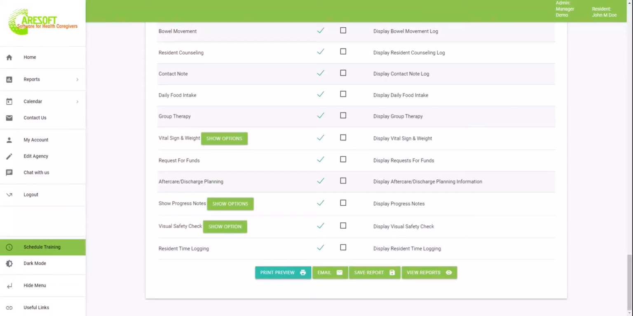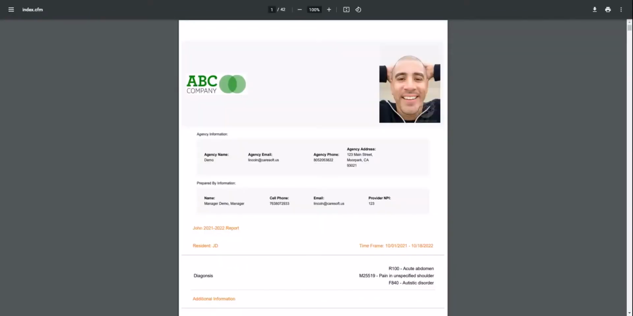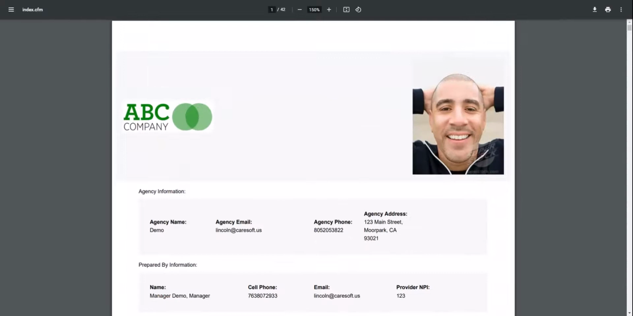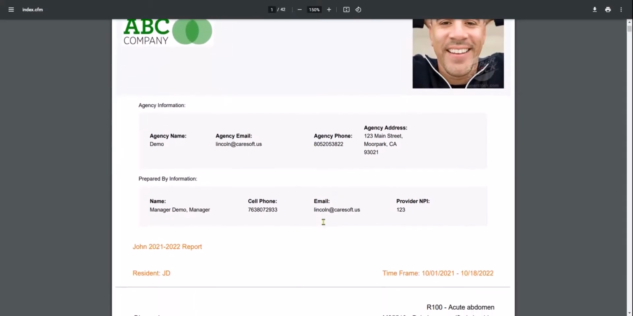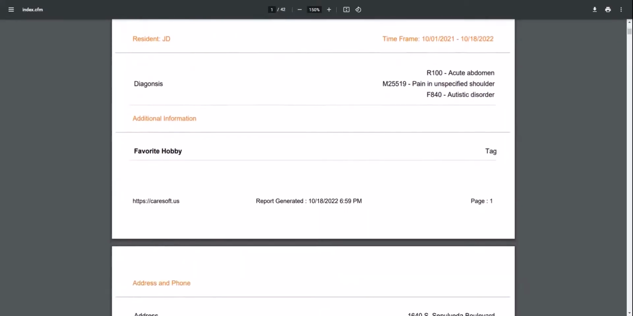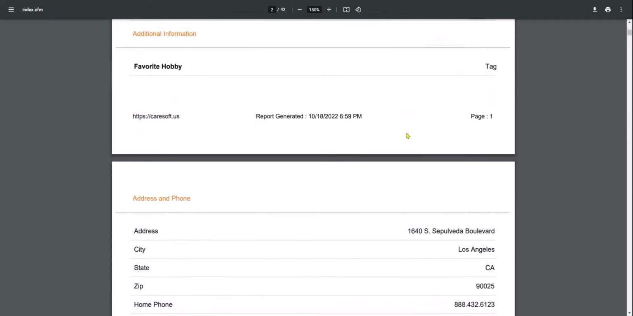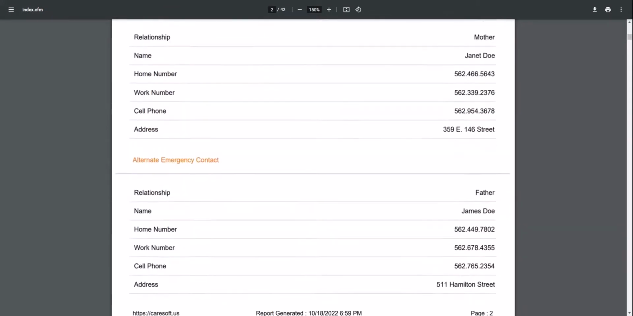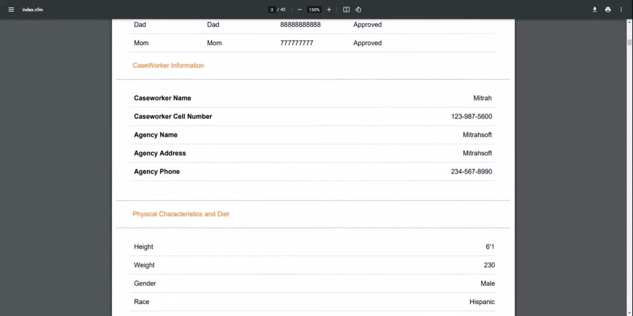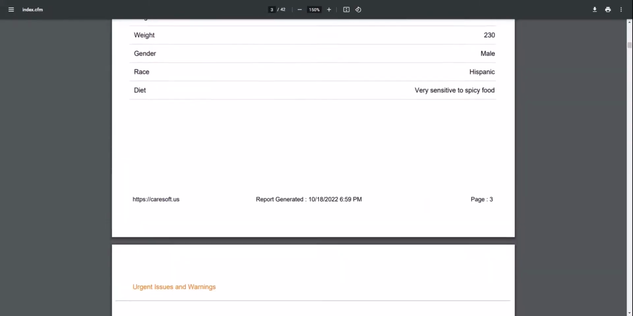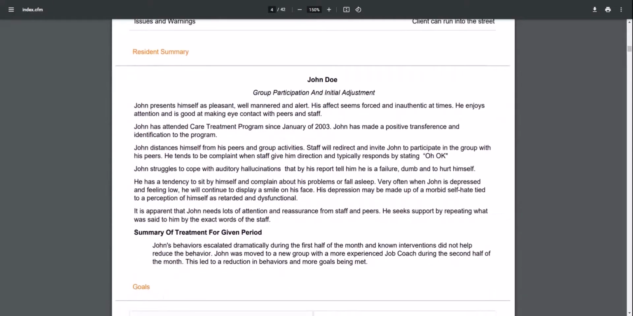This is pulling over a year's worth of information for all of these different points here. So now we have generated John's yearly report, and you'll be able to take a look at this and decide if this is the information that you want before you decide if you want to make this a permanent one. I'm just making this a little bit bigger. So you see here you have some agency information, the time frame of the report, diagnosis information, hobbies, address, emergency contacts, approved caseworker information, physical characteristics and diet, urgent issues and warnings, and the high-level summary.